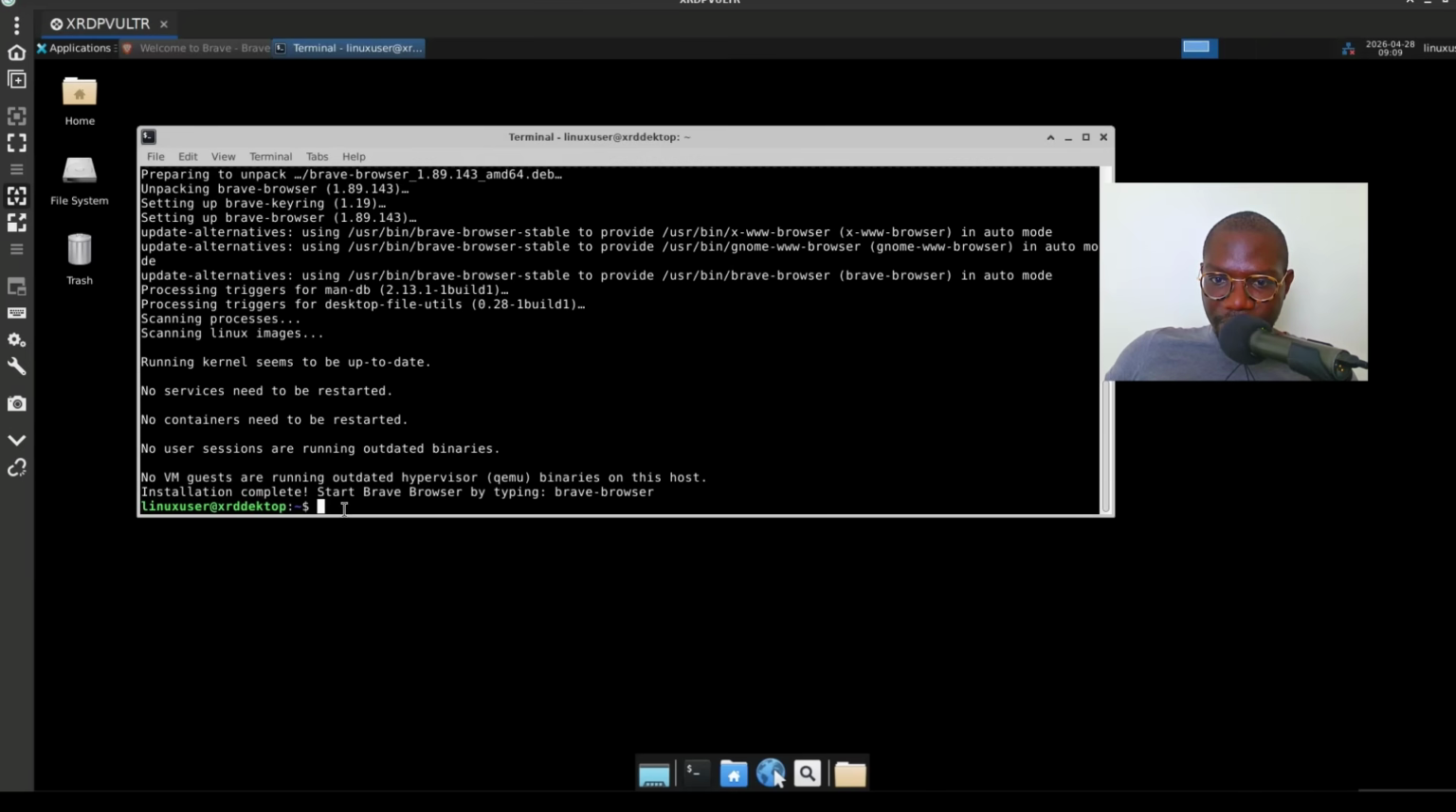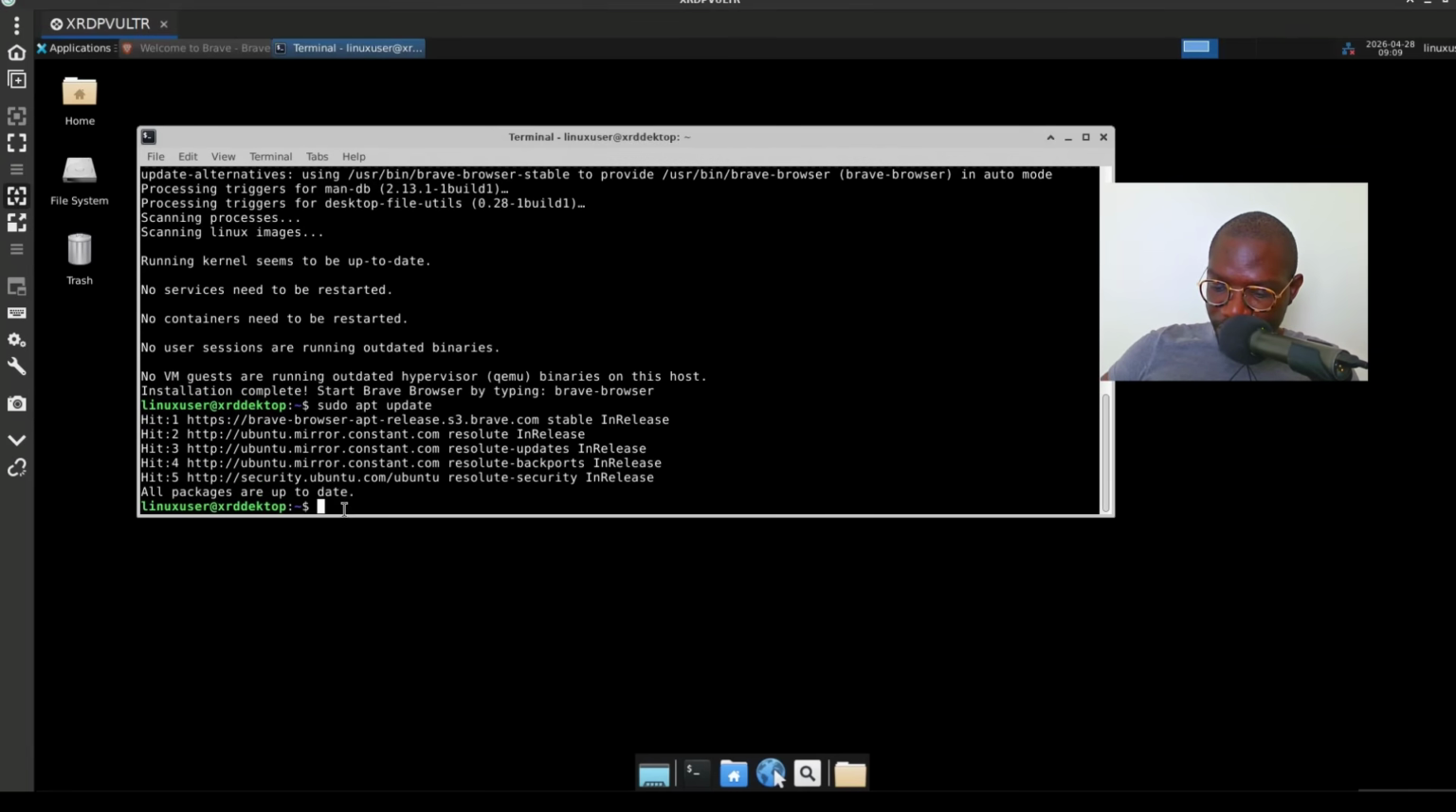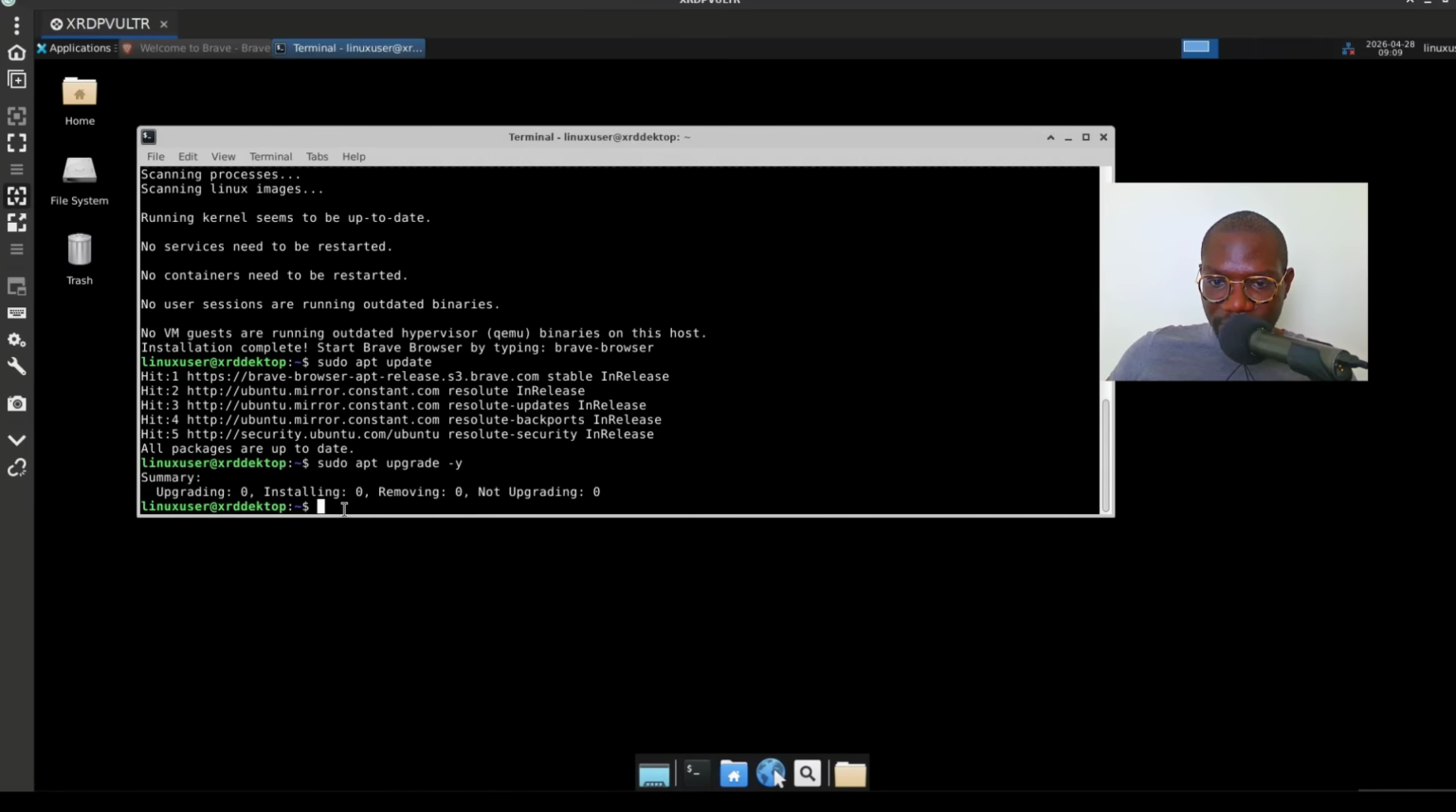That's it. And if you need to update your server, you'll just do sudo apt update, and then sudo apt upgrade in case there are any updates. Yeah, that's pretty much it. How to set up XRDP server.